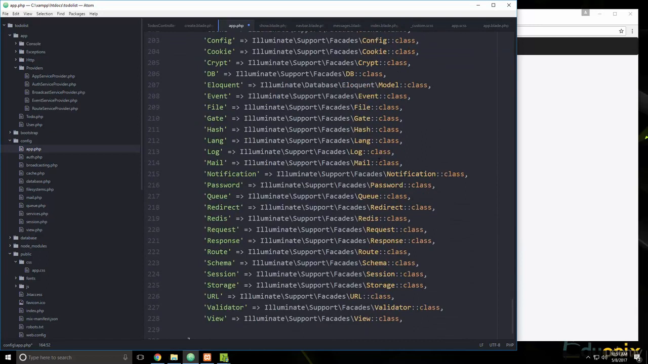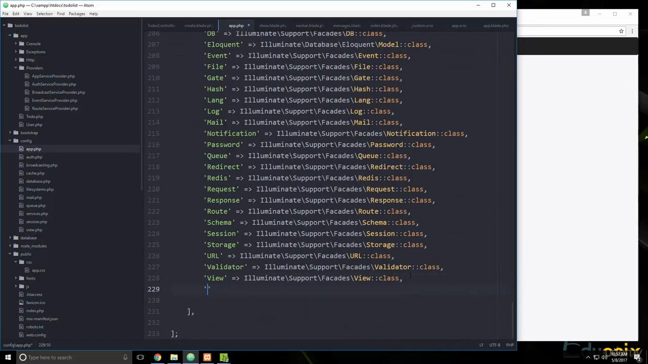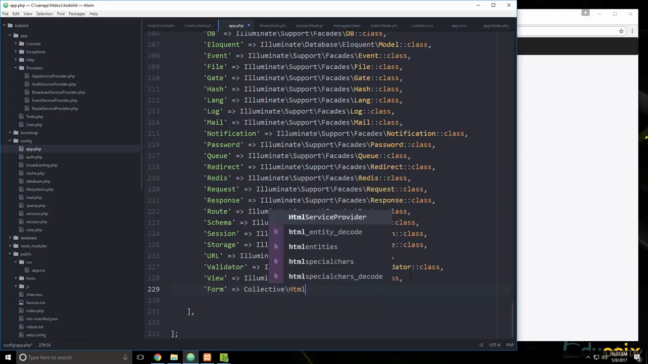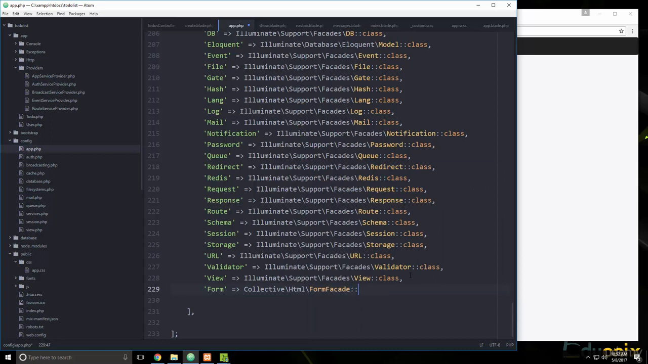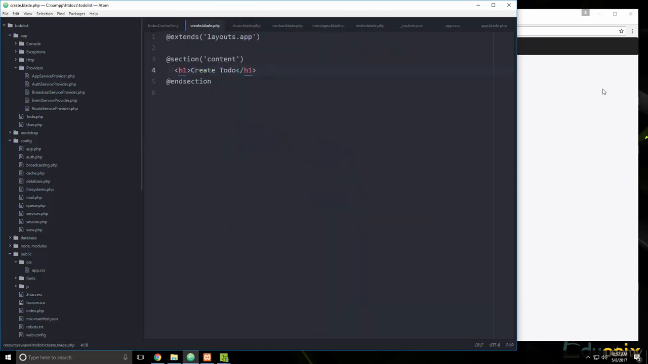We also want to add the aliases. There's two of them, so we're going to go down here. One is for form. So that's going to be collective HTML /form facade :class, and then we want one for HTML as well, so I'm just going to copy that and then change this to HTML, and that's going to come from the HTML facade. Okay, we can save that and close it up, and we should be able to use Laravel Collective now.